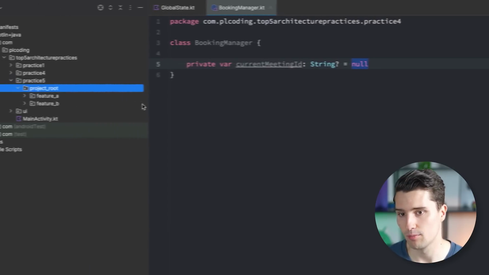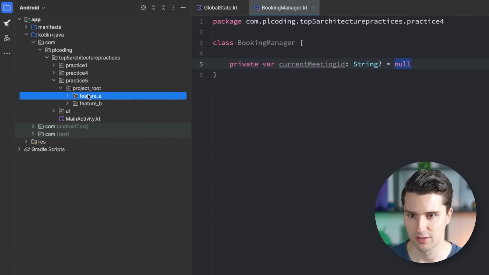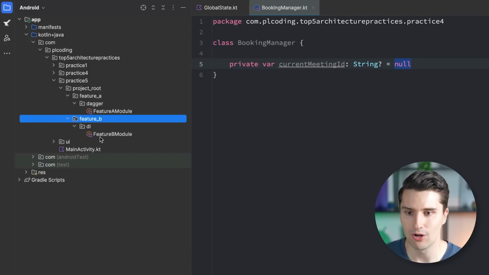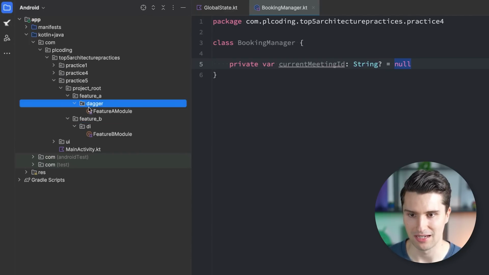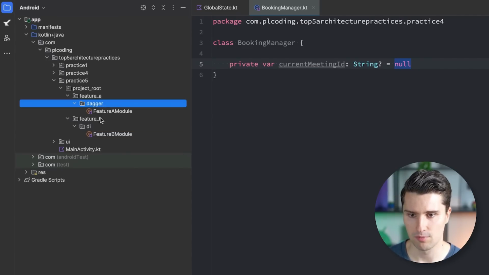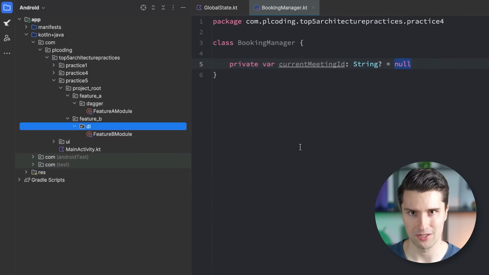So if we assume you have your project root directory here, you might have different features. And if we open this up, we might have a Dagger module. And in here we also have a Dagger module. But here the package is called Dagger, and here the Dagger package actually is called DI. Even though the purpose of these two packages is the same, we call them differently. And this just leads to confusion, especially when new people join the team, because if they find a DI package in feature B, they would typically also expect there to be a DI package in feature A.